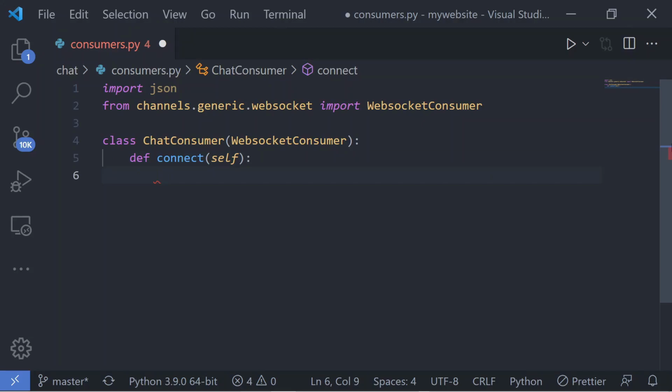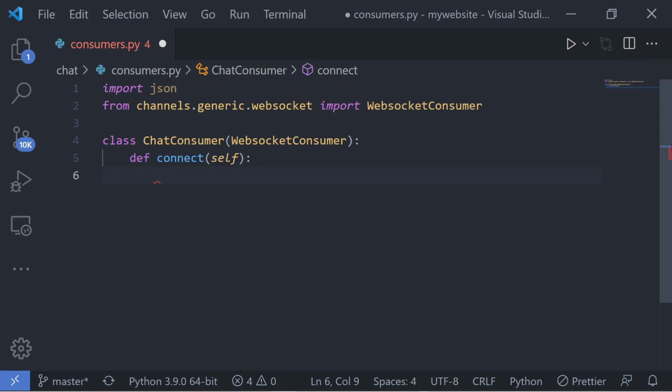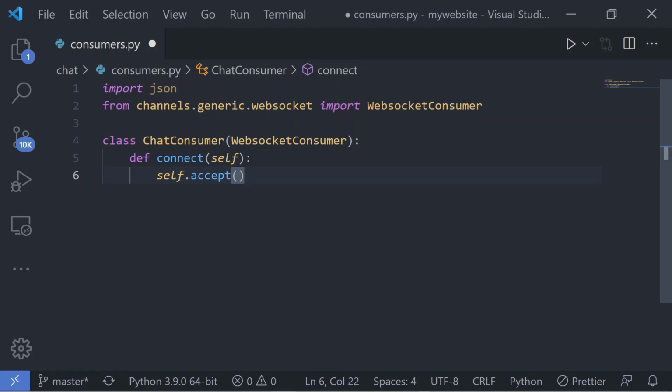Consumers structure our code into a series of functions. For example, we have a connect method for the initial request that comes in from the client. Then we have a receive method for when we receive messages from the client. And we also have a disconnect method to handle what happens when a client disconnects from this consumer. In the connect method, let's first create the connection from the client, then send a message back notifying the client that the connection was made.